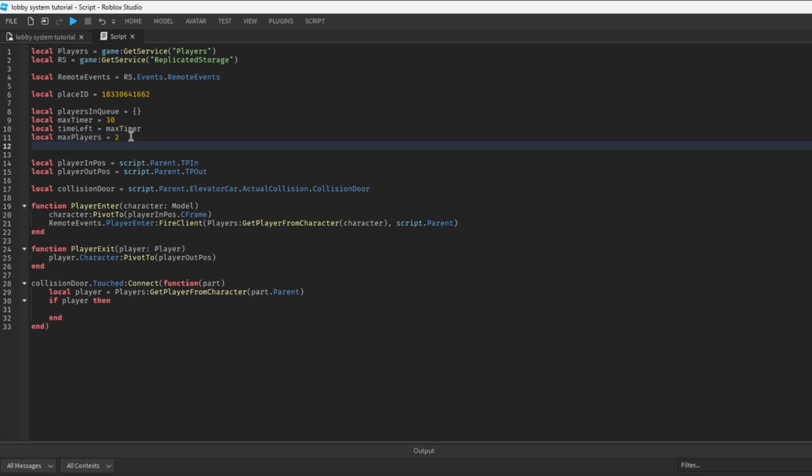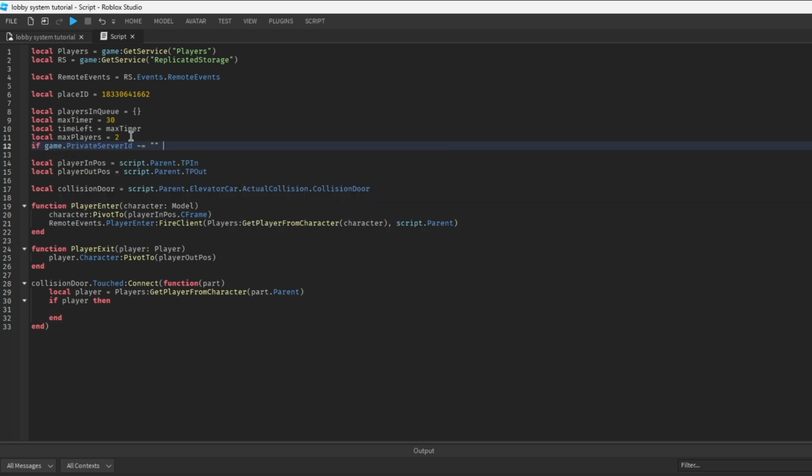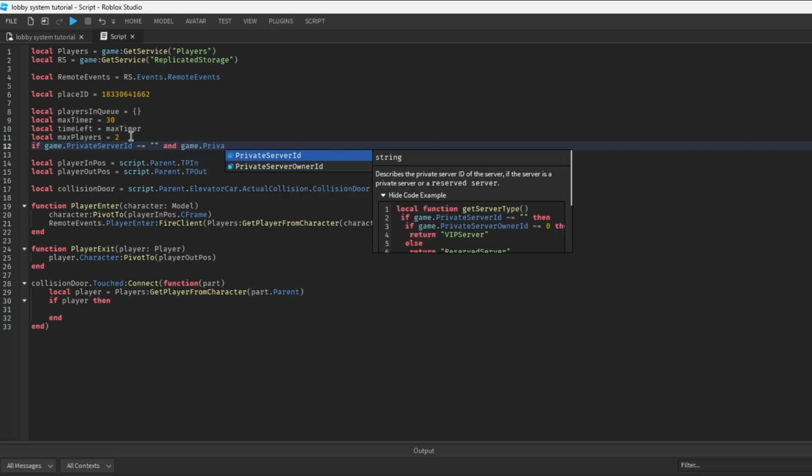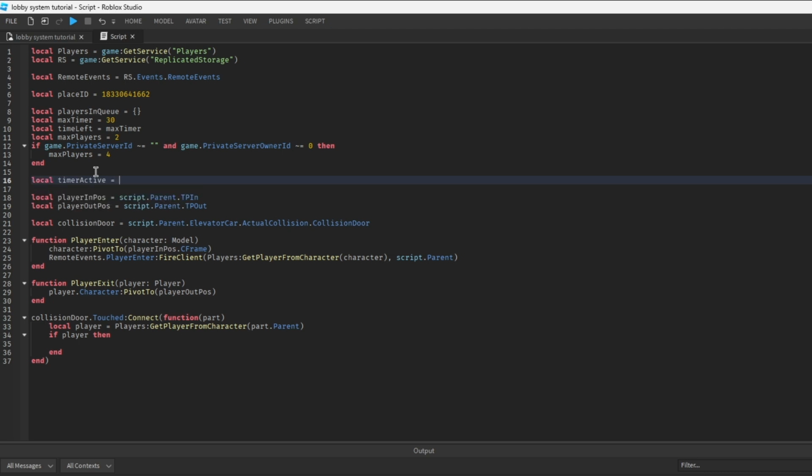And this one is optional, but if you want your max players to be all the same across all your elevators, or to be a certain value when the player's in a private server, then you can do if game.PrivateServerId does not equal blank, and game.PrivateServerOwnerId does not equal 0, then max players equals 4. We'll just do that. That can be anything though. And local timer active equals false.